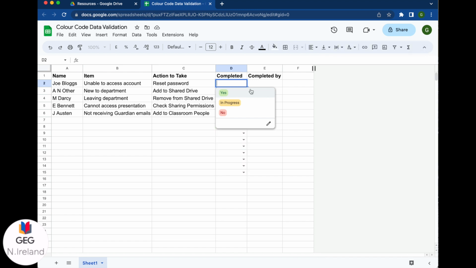So I have reset this person's password, so I'm going to set it to yes, and you can see that this one cell has changed colour. Now, to make this easier for anybody who's in the sheet to see what is still to be done, I would actually like the entire row to change colour. So in order to do that, I just have to set up the conditional formatting.